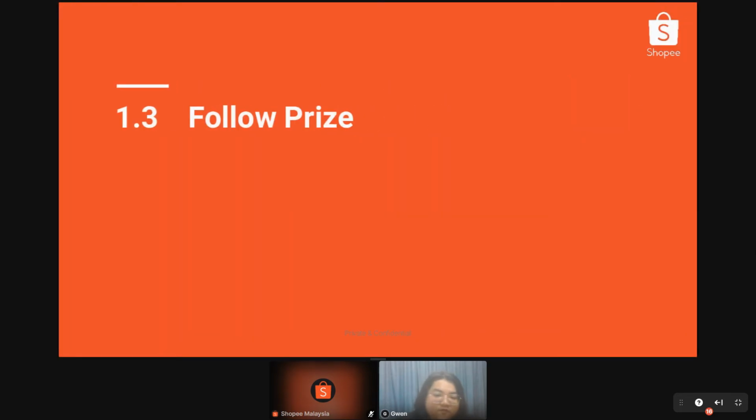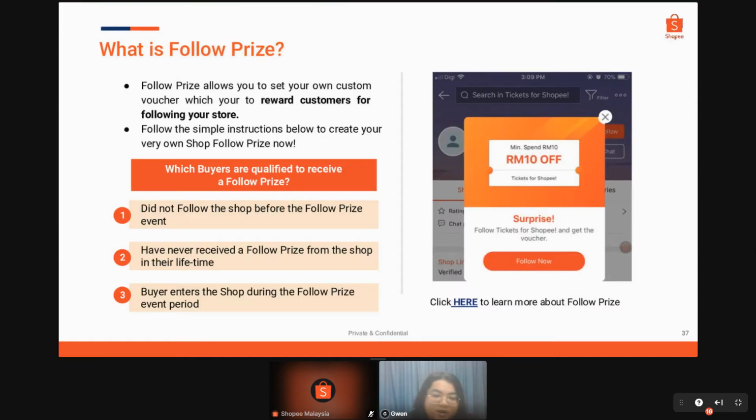Then the next one will be the follow prize. The follow prize helps to increase your shop followers. This is very useful because I did the comparison: when I create the follow prize, more people are willing to follow me. So I encourage you, when you want to increase your shop followers, to create the follow prize. Buyers qualified to receive it are those who did not follow the shop before the follow prize event, second, those who have never received a follow prize from the shop in their lifetime, and third, those who enter the shop during the follow prize event period. So these three will receive the follow prize.